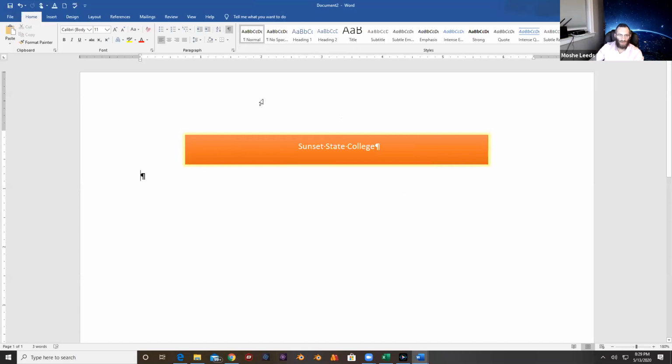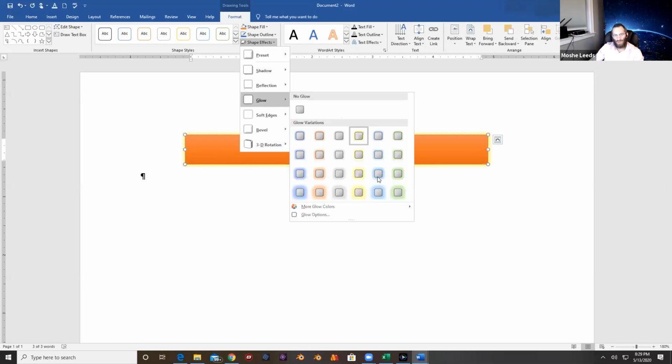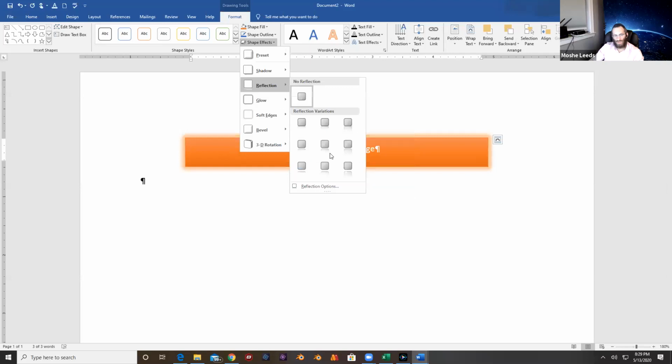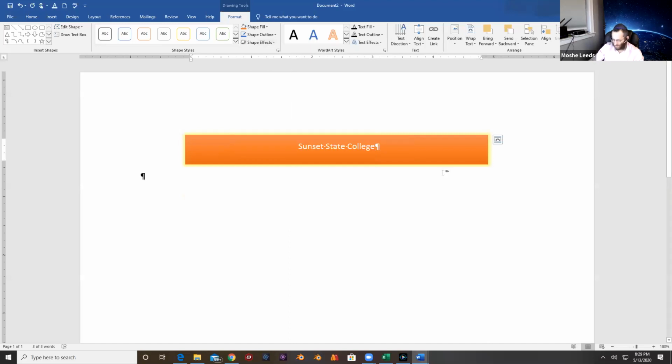How did I do that? I went to my format and shape effects. I click on glow, and there's a whole bunch of options there. There are different things you can do to make it really fancy, but we're going to keep it pretty basic with just a little yellow hue around it.